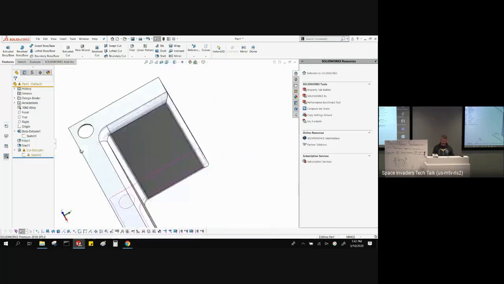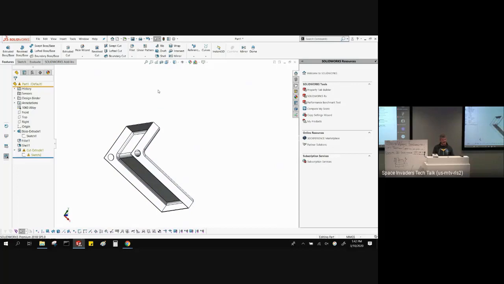Up here. So you see that I can actually change the order that things happen in the feature manager tree as well. But definitely shell really depends on where you place it. Did you really want to shell this right now? Do you want that to have a hollow wall? You'll see it right when you do it, whether you should have done it before or not. Yeah, it's a really nice fix.